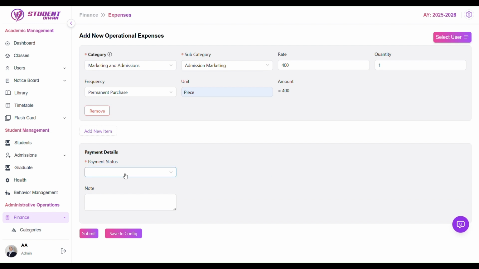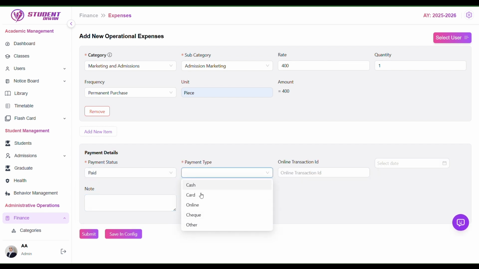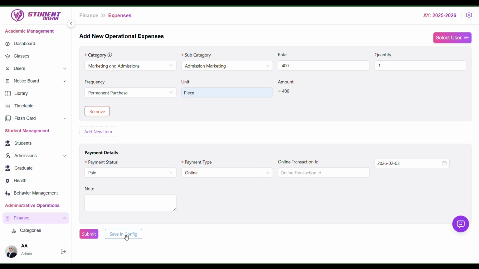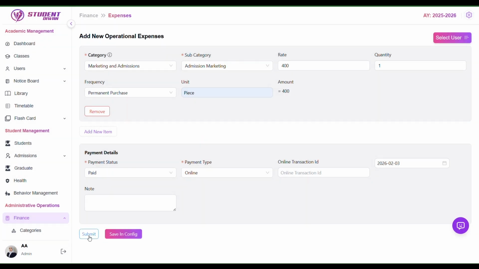Then you have to give the payment status. You can give pending, paid, partially paid or hold. Let's make the status paid. Give the payment type. You can give a transaction ID, it's optional. Select the date. Now you can save it in config. Also click here to view title and description. You can save it as a draft in the config. Now let's submit it.